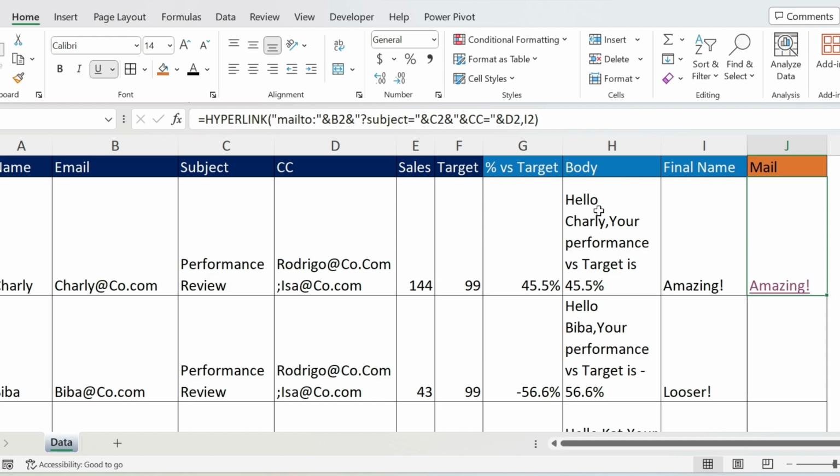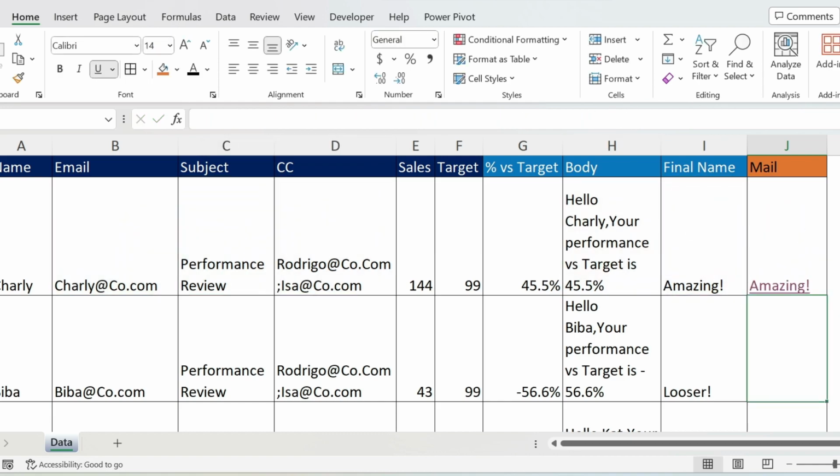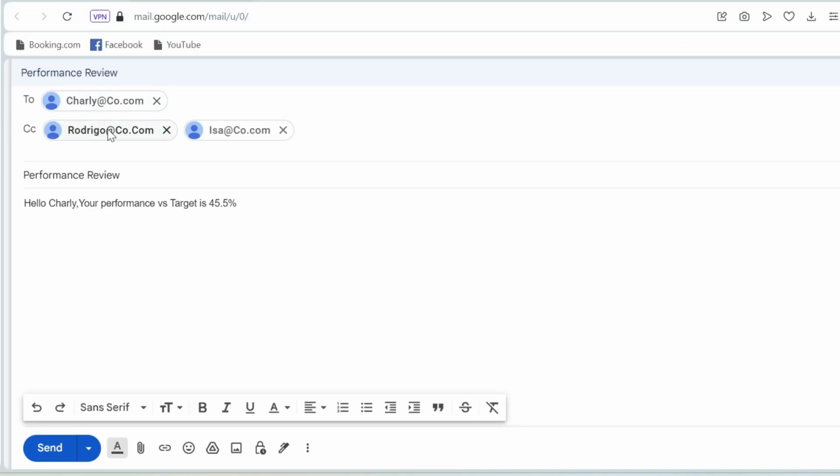We're going to continue with the body. So we continue here. And double quotation. And body is equal to double quotation. Same trick. Let's select the body. And now we are done. Let's try it out. You click. You have two. You have CC, performance review. And you have the message that is customizable.